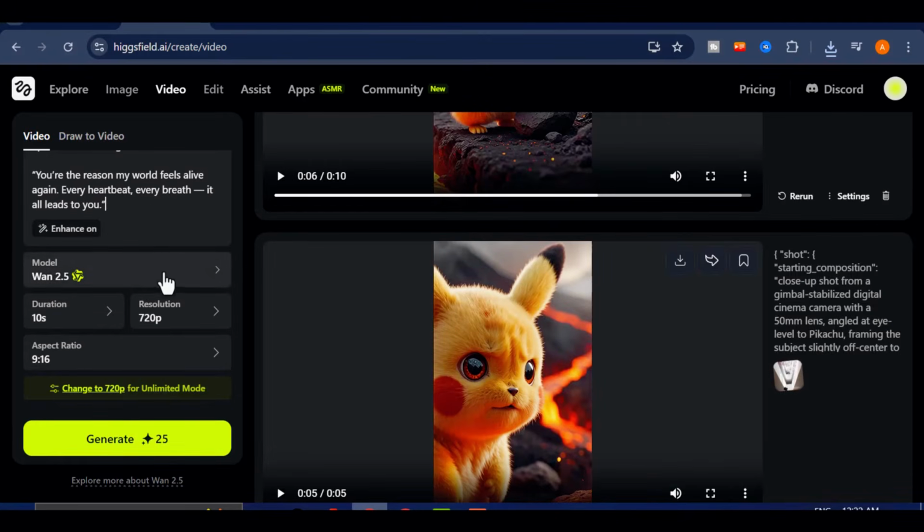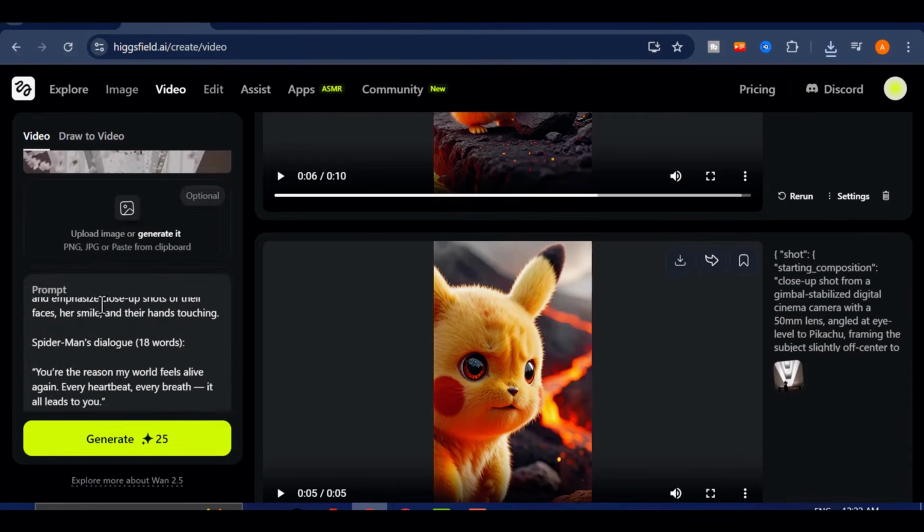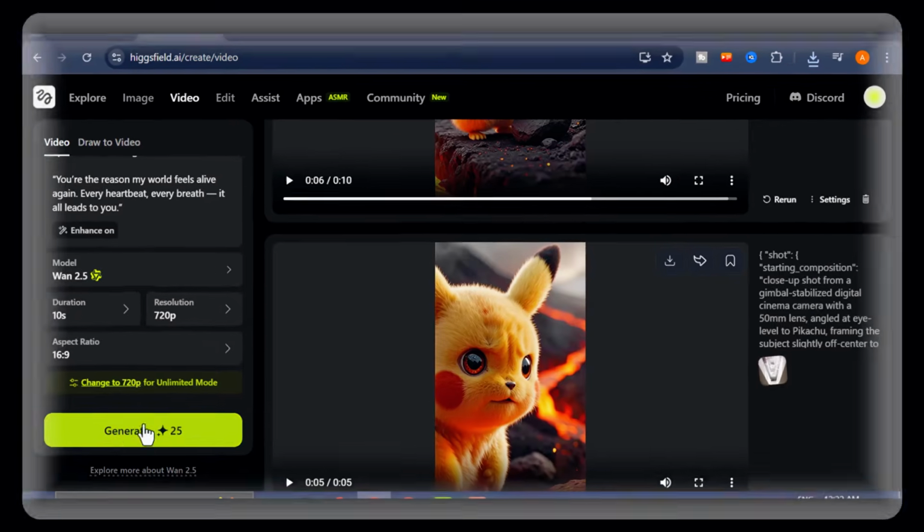I'll pick this new prompt, which already looks incredible, and then paste it into Higgsfield. I'll use my credits for this one. Set up video duration, resolution, aspect ratio, and then hit Generate again. Here's the new result.